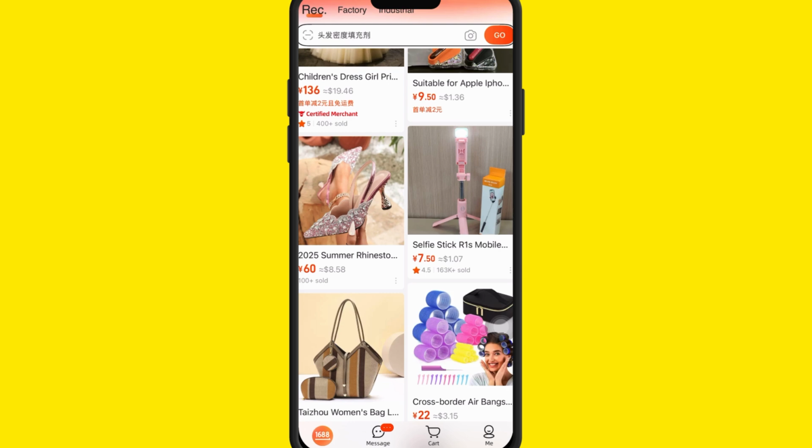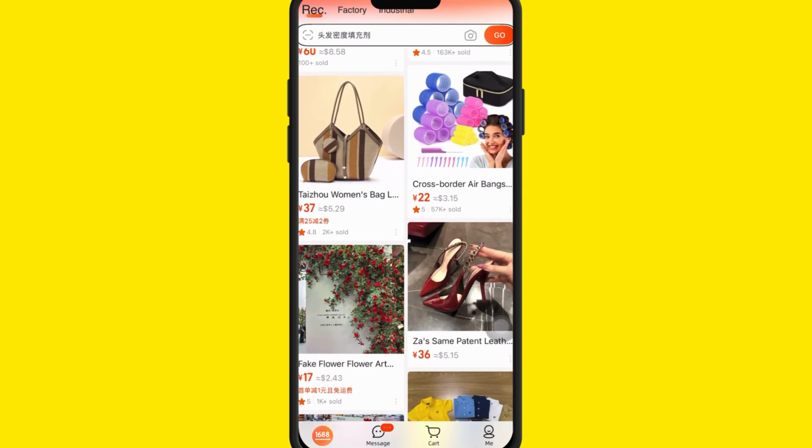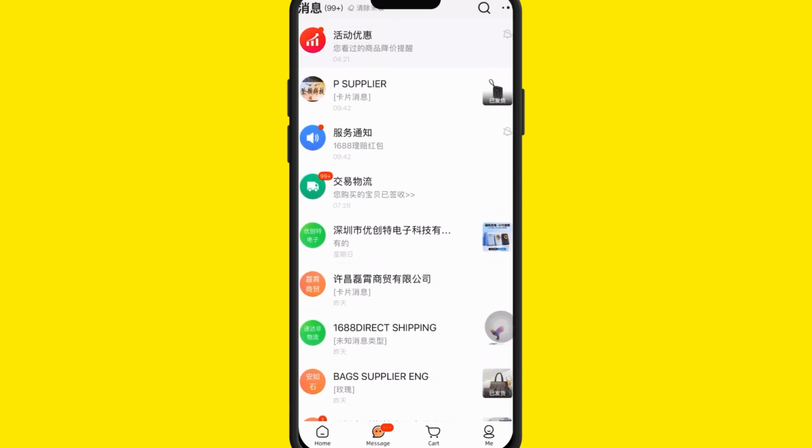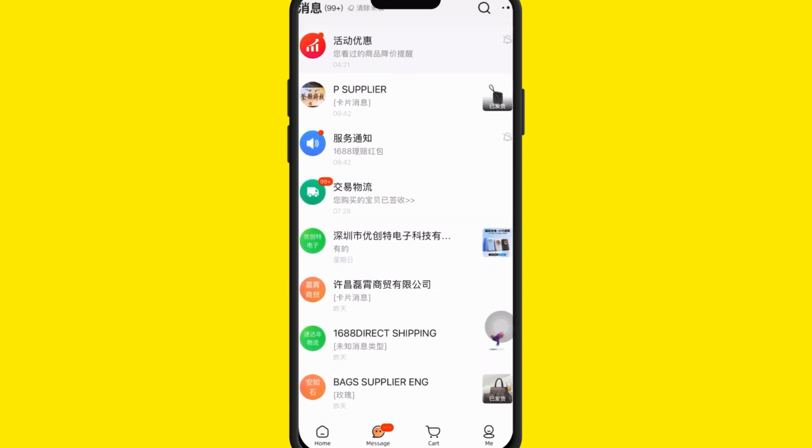I'm going to be showing you a coupon that I had from a supplier and how I'm going to use it to get a free item on 1688. So without wasting much time, let's go to our messages. I'm going to click on my messages. When I click on my messages, this is how my messages look. When a supplier gives you a coupon, it will come as a message from the supplier. So that's how you see where to find that coupon.